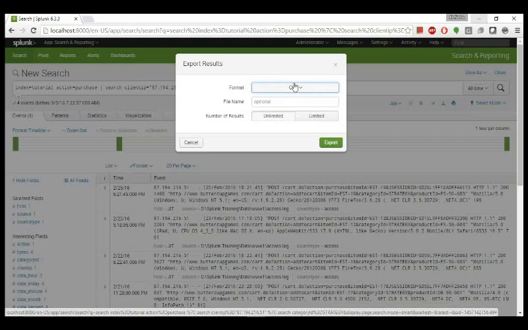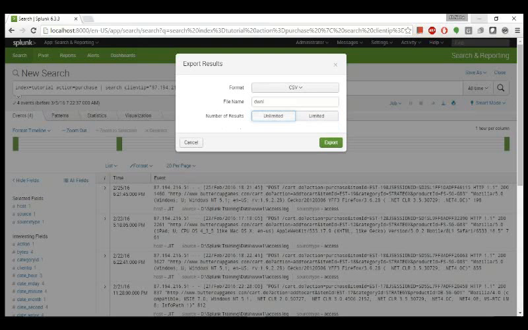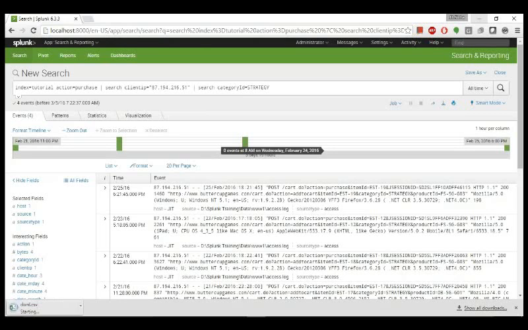So let's say you want to save it as a CSV. Just select the format, name it something like this, and you can choose a limited or an unlimited number. If you select unlimited, it will save the total number of events that you have in the search bar. Or else you can select limited and set the number of events that you want. So if you select 100, and it's returning 1,000 results, it will save the first 100 results for you. Okay, you export it, save it.